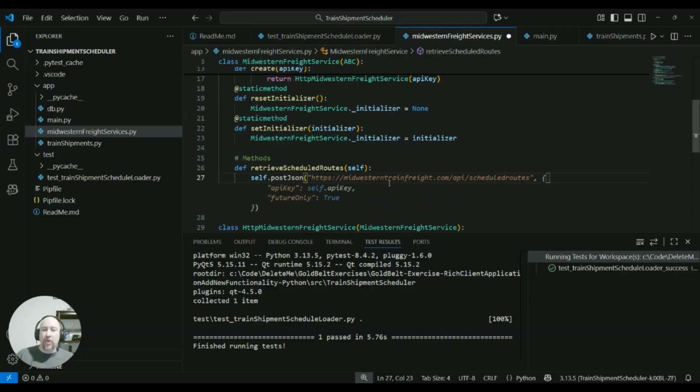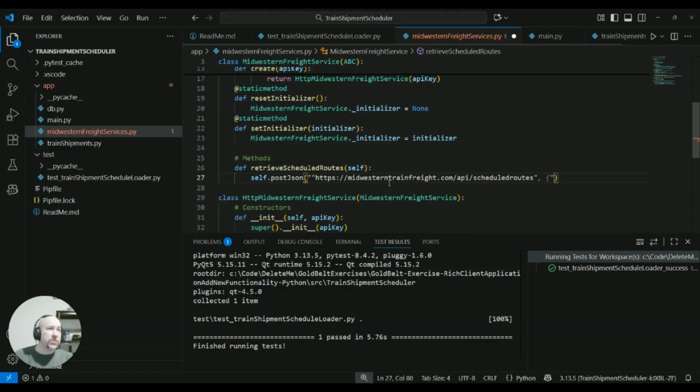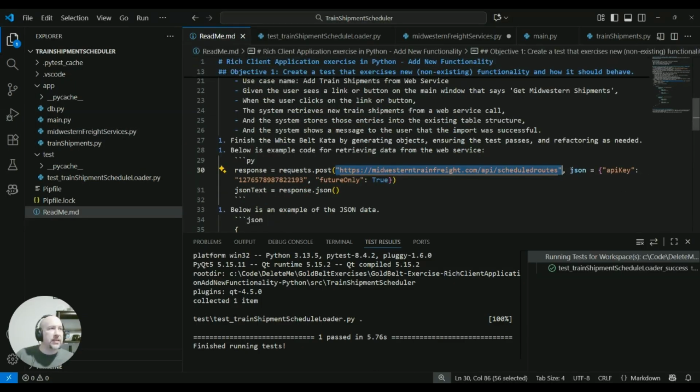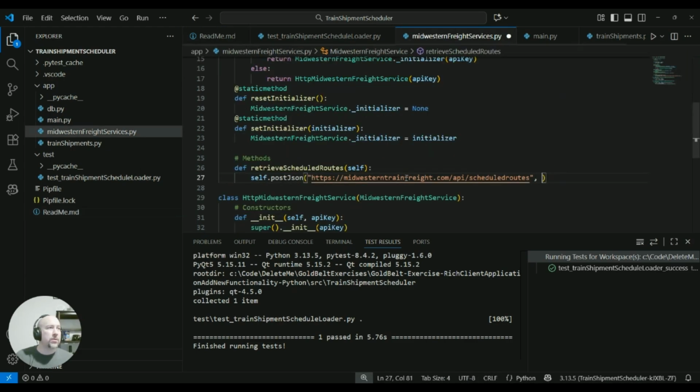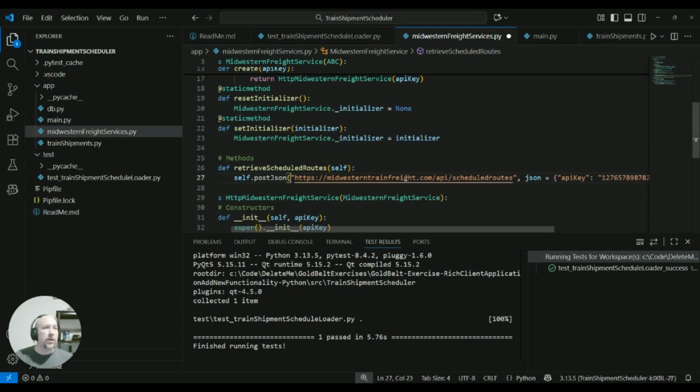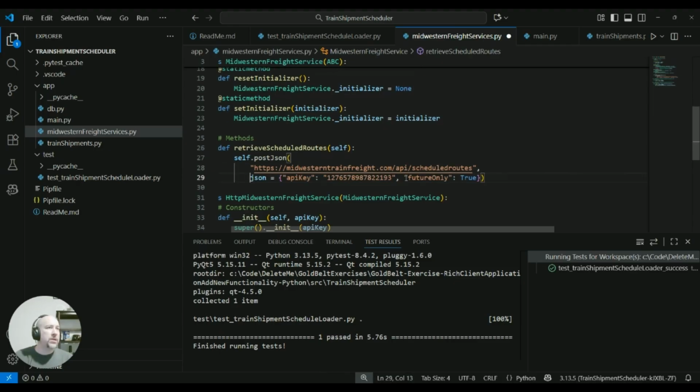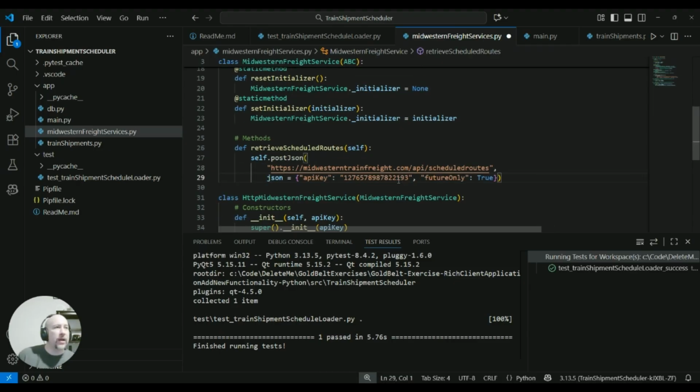So what I'm going to end up doing is I'm going to say self.postJSON. So we're going to create an abstract method called postJSON. That'll be our interception. And to that, we're going to pass our scheduled routes. We're also going to send in the JSON that we want to send in. So let's just copy this out. I'm going to put these on a couple of lines so it's easier to read. All right, so there's that. Now the API key we have, so we'll use self.API key, so we're passing that in. This is all hard-coded. So that looks pretty good.